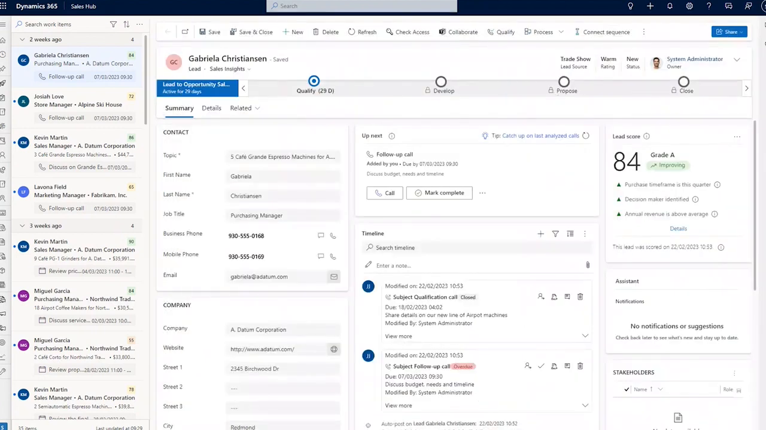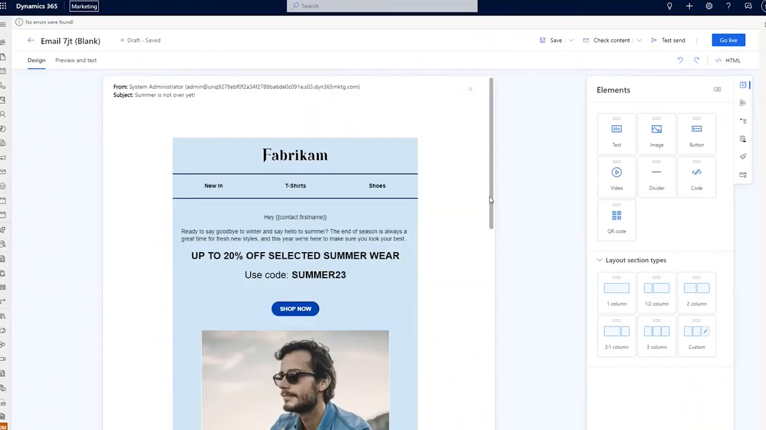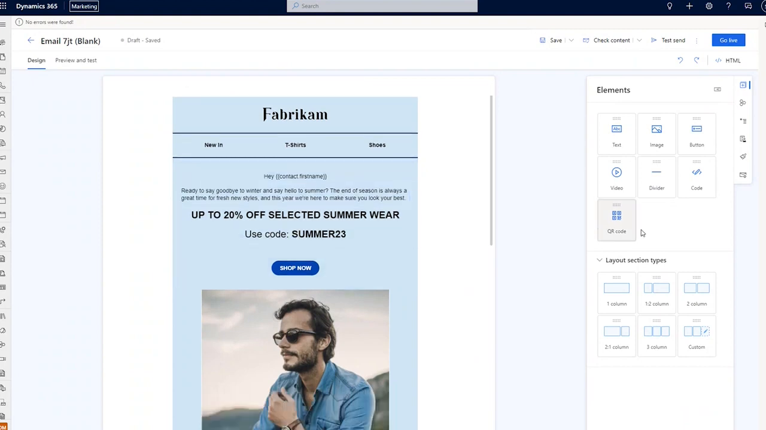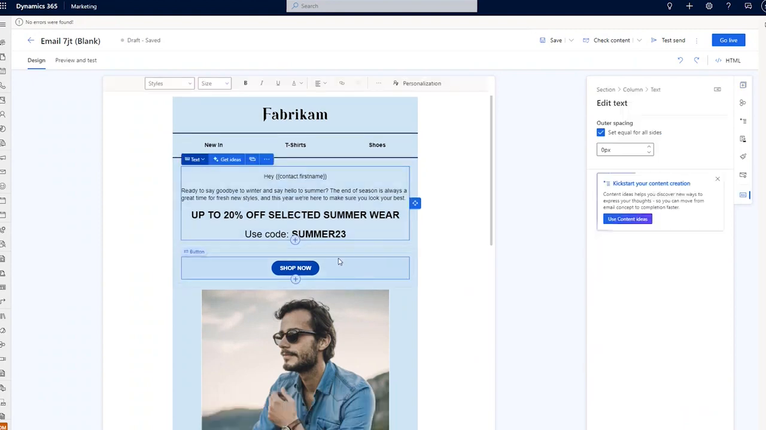Now, just conscious of time, I think there's two more areas I wanted to show how AI works within the platform. In this case, I'm looking at a marketing perspective. So within Dynamics 365 Marketing, I've got some content, an email that I'm generating. But let's say, for instance, I want to use some content generation ideas to help me support the text messaging that I want to get out to the customer.